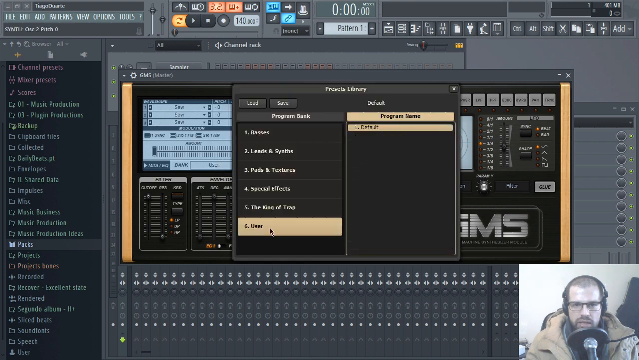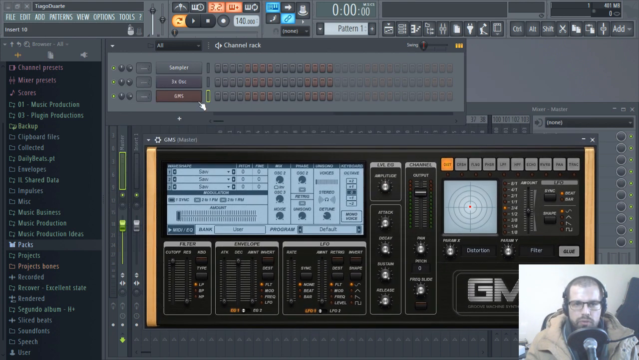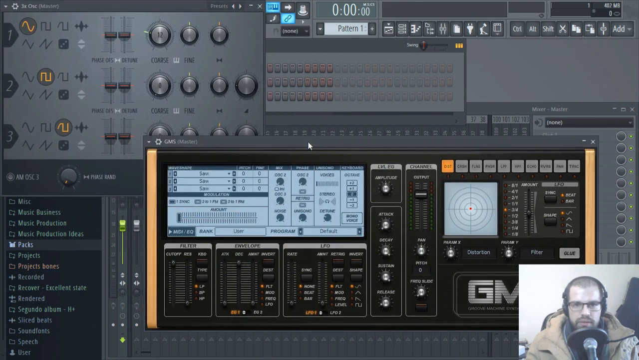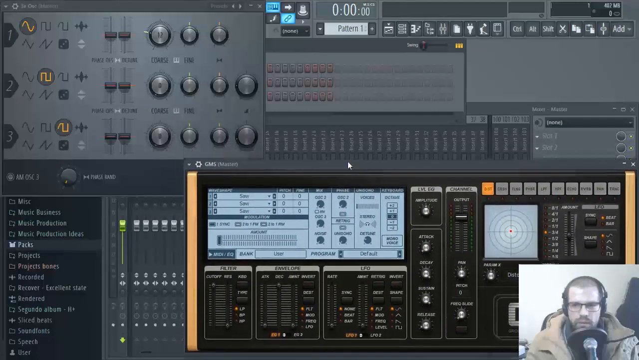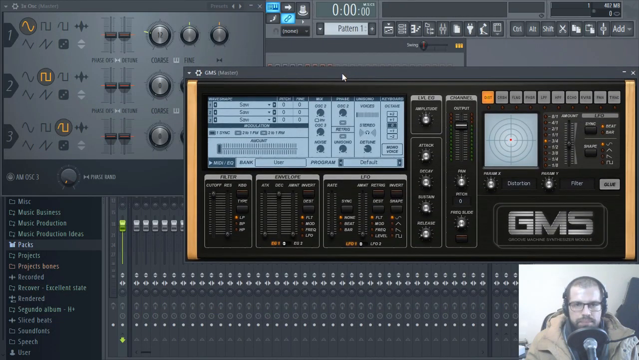Let me use the default preset because it has nothing. So it's the default. And as you can see here, we have wave shape. So we can open up the 3x oscillator and our GMS. And as you can see here, we have the wave shape and we also have the wave shape here. So I'm trying to make analogies.